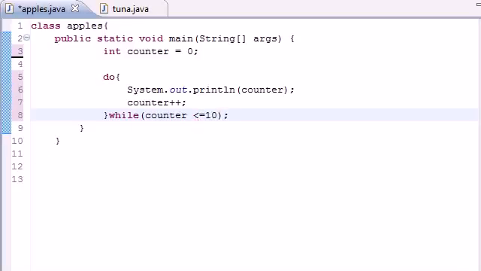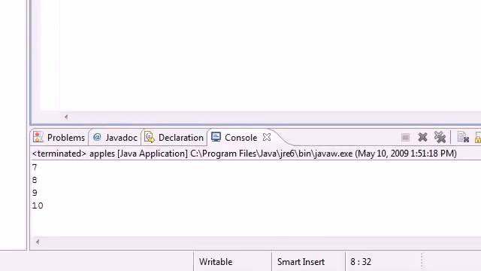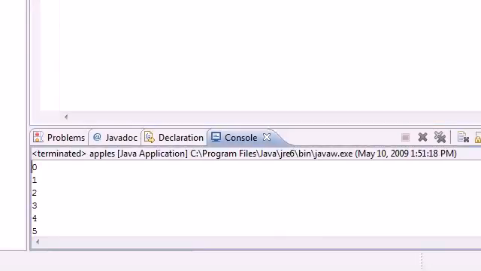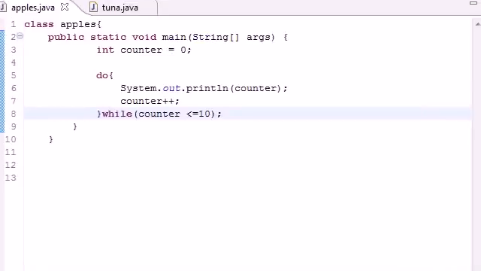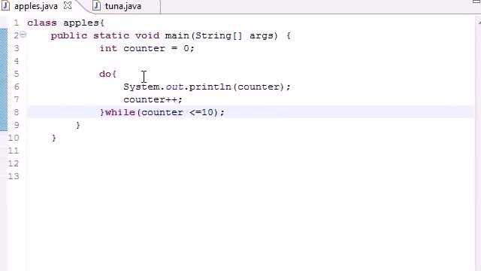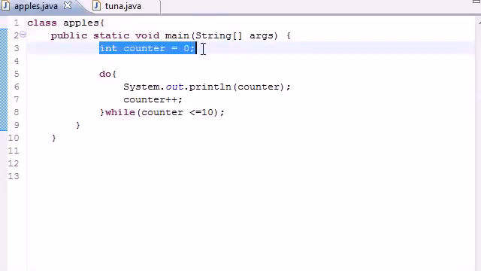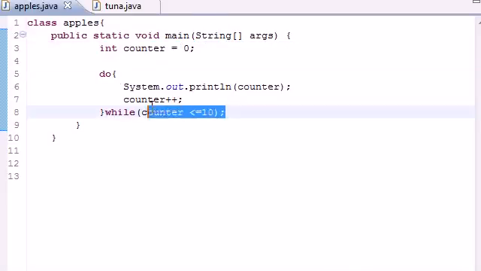So let's go ahead and show you guys why this works. As you can see in the run box, it goes 0, 1, 2, 3, 4, 5, 6, 7, 8, 9, 10. Oops. So we had a counter that was initialized to 0, and it did print it out while the counter is less than or equal to 10. And if you're saying, alright, this looks an awfully lot alike, wait a minute, it looks an awfully lot like the while loop.